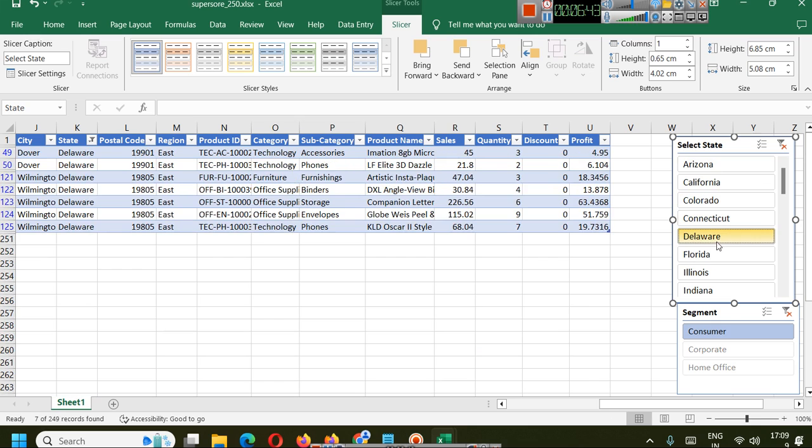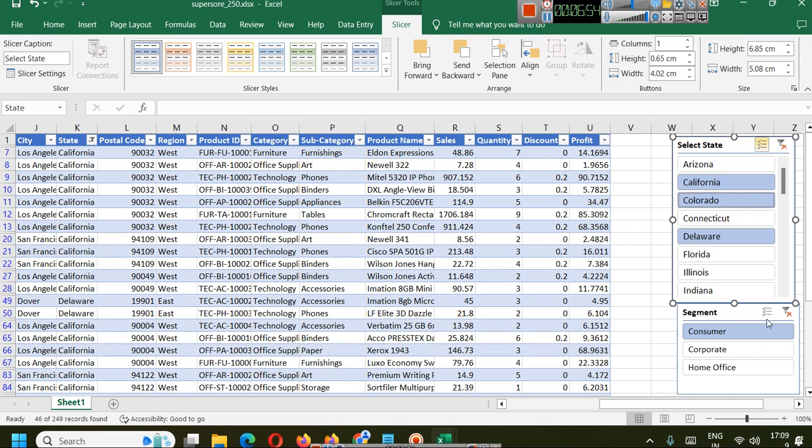Obviously I have shortened the list because it was taking too much time, so I have taken only 250 records just to show you what is happening. So with the help of multi-select, you can select multiple values. This is another thing that you can do.